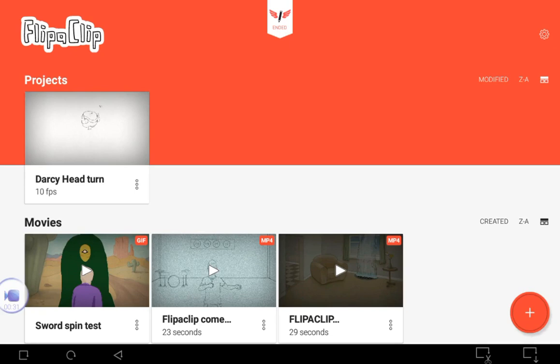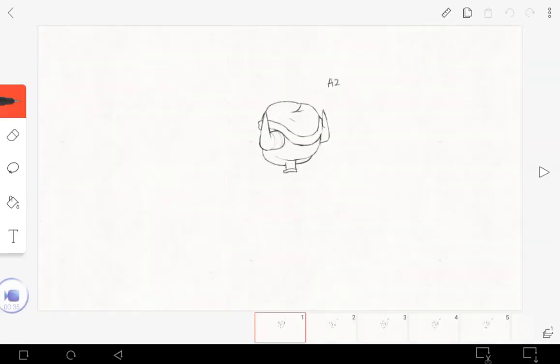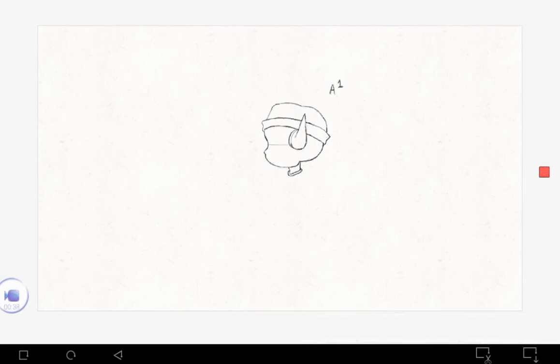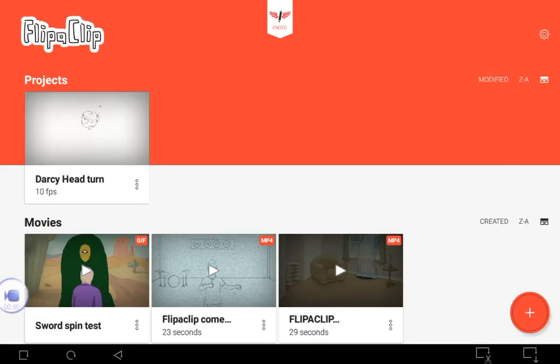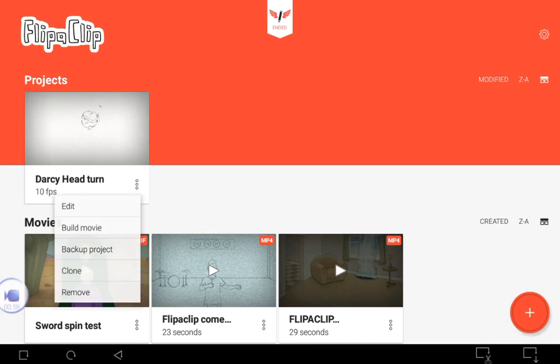This is the project I'll be backing up and importing to Flipaclip. So this is exactly what you're going to see once I import it back to Flipaclip. In order to do this, all you have to do is tap on the icon that's on your project and select Backup Project.